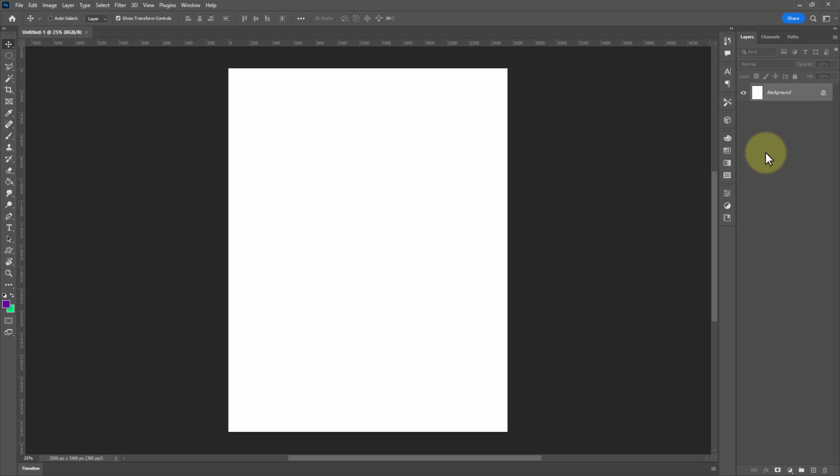To add a new layer to a document, click the new layer icon at the bottom of the layers panel, which is located over here. Upon clicking this icon, a new layer appears on the layers panel directly above the background layer. Photoshop automatically names new layers for us. In this case, it named the layer Layer 1. Notice that we now have two layer rows in the layers panel, each representing a different layer.